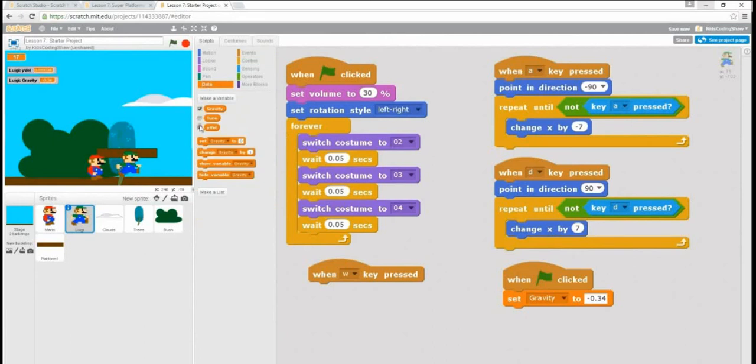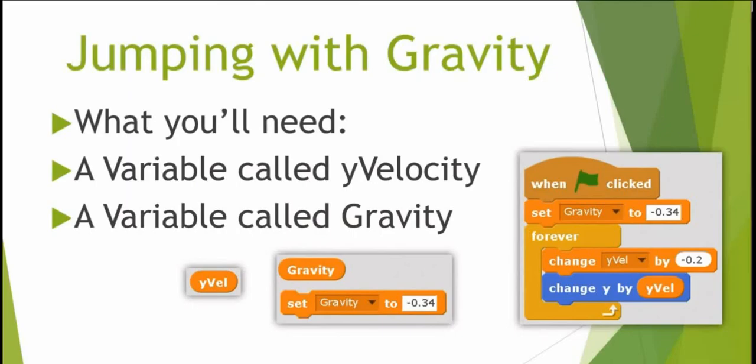Let's check out the y velocity. Now the y velocity is a load of different numbers. So let's just change that as well. Let's change it to, well, it doesn't matter what our y velocity is. Let's just change y velocity by minus 0.2. Why are we using the change block here, guys? Well, let's take one more look at it.